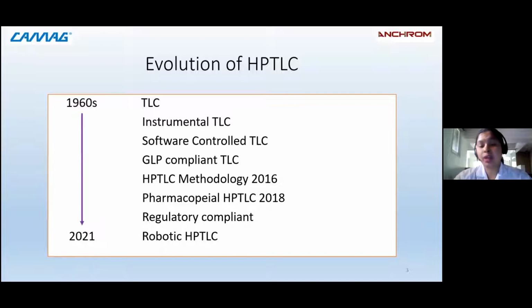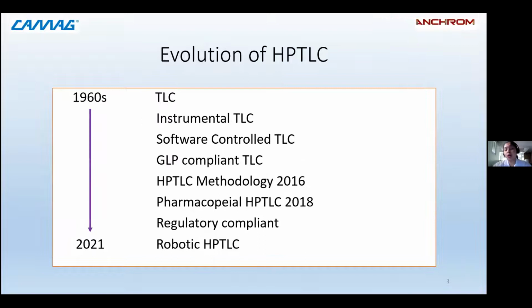Then slowly, after the GLP compliant software and instrumentation came, in 2016 scientists realized that as we are using the software and instruments, why not introduce an HPTLC methodology which will be used throughout the world, with the same application pattern and same distance. So scientists realized that a methodology should come. In 2016, that methodology came, and it was officially accepted in the pharmacopoeia in 2018. And then slowly regulatory compliance came with it.